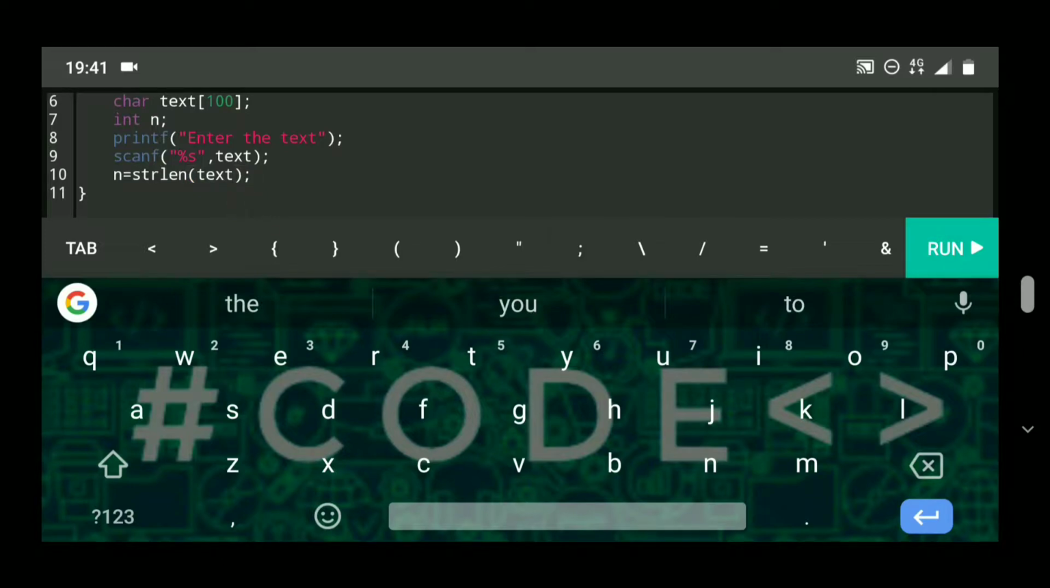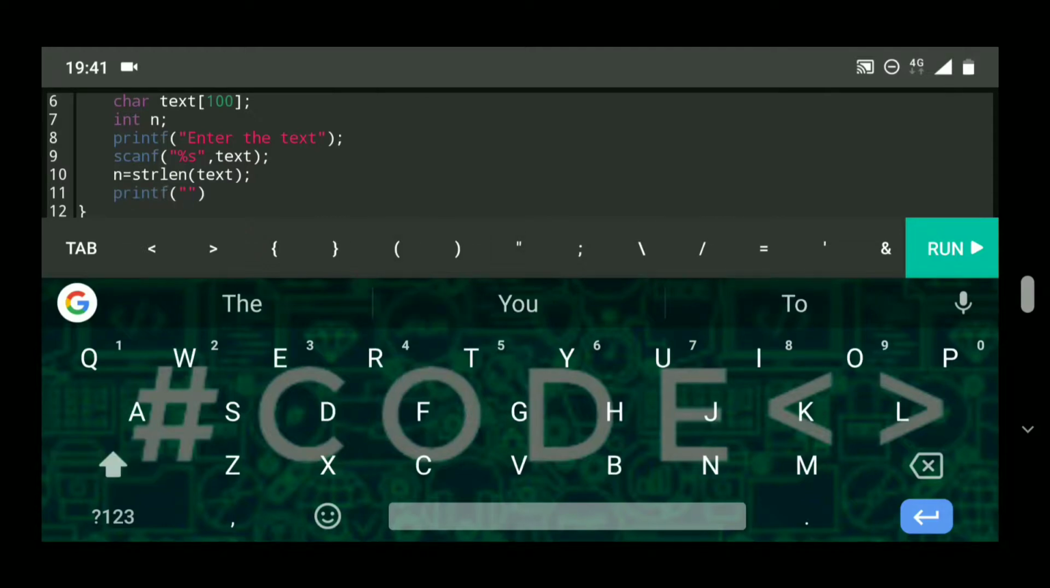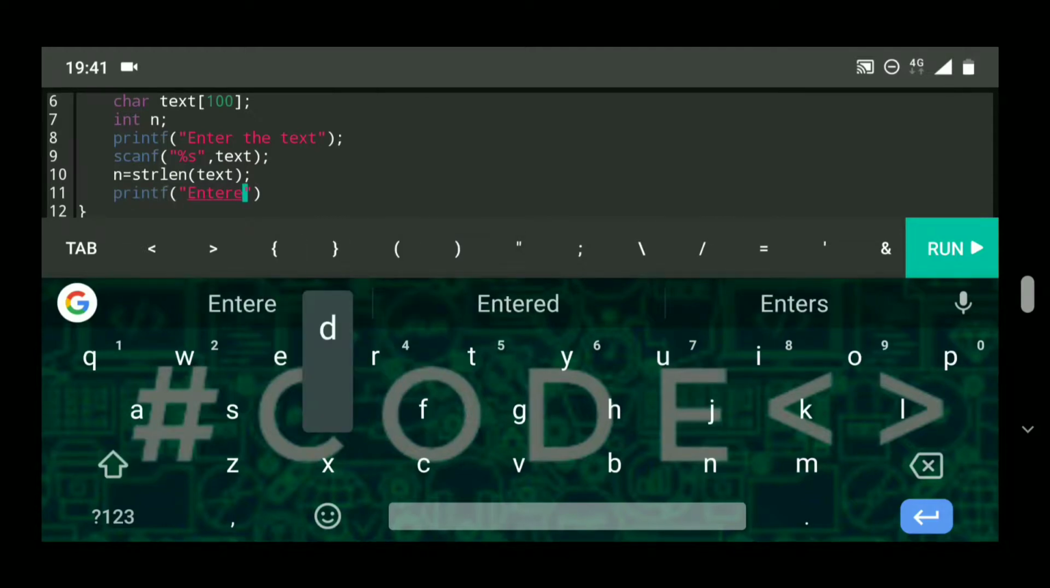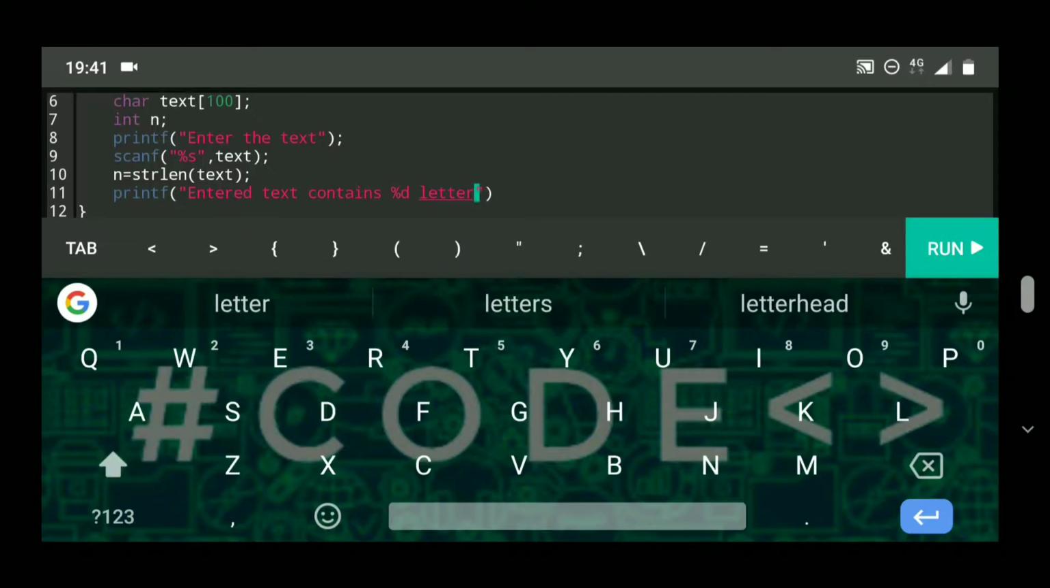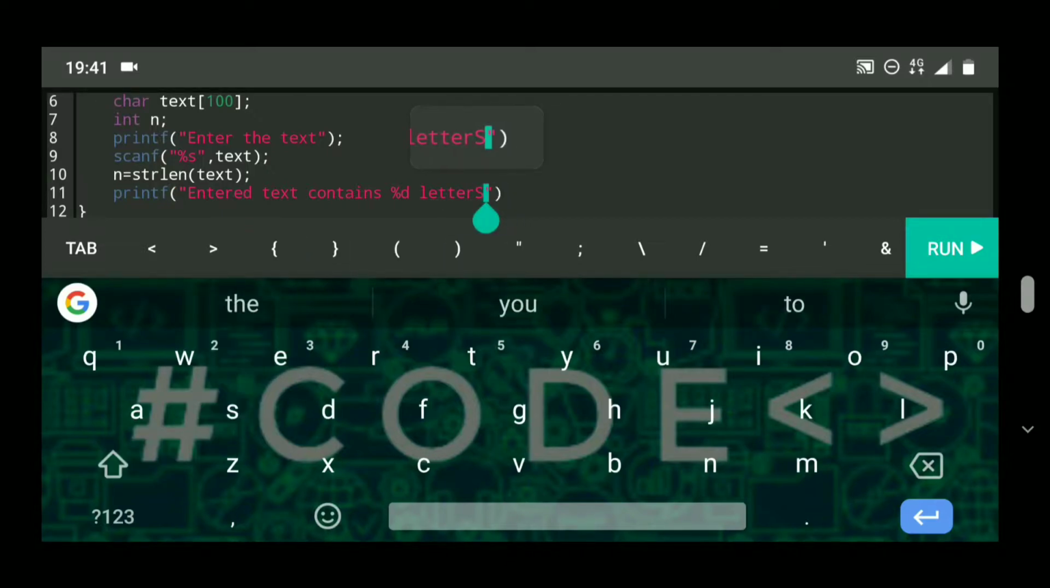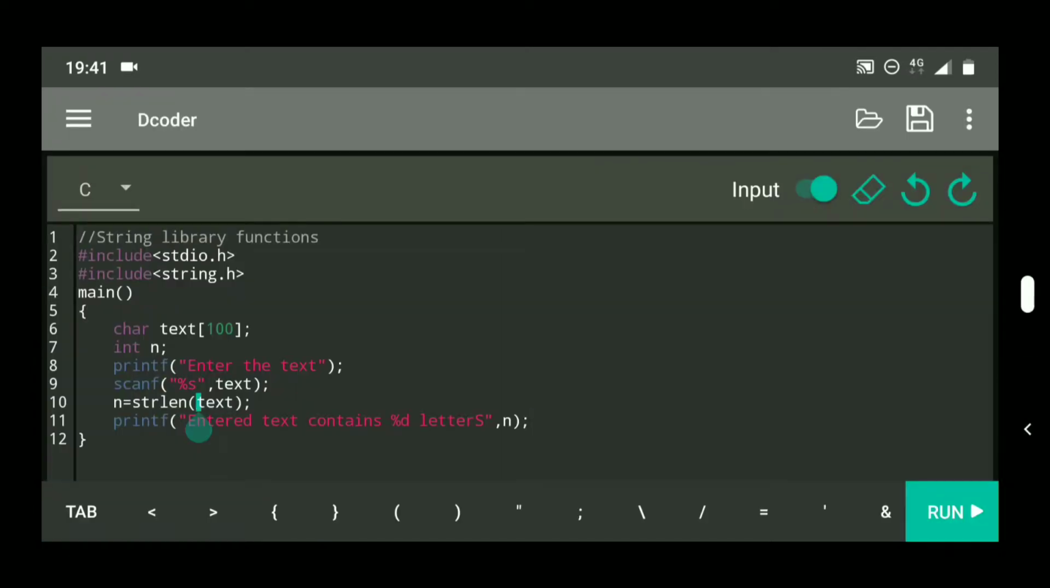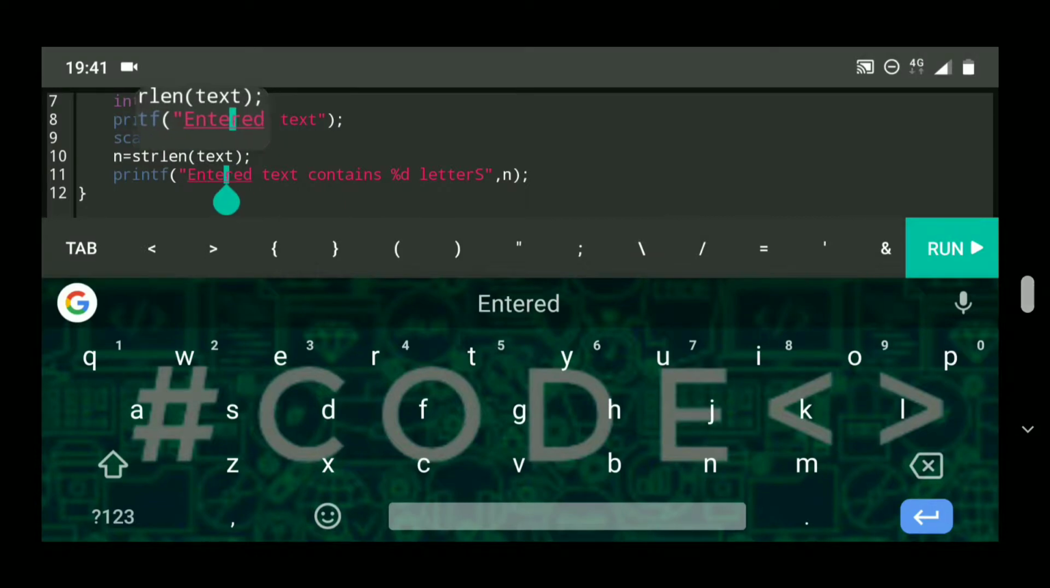So that's it. And then again I will write here printf, enter text contains %d letters, it's going to be from n, which is 49. So yeah, that's it. And here backslash n.